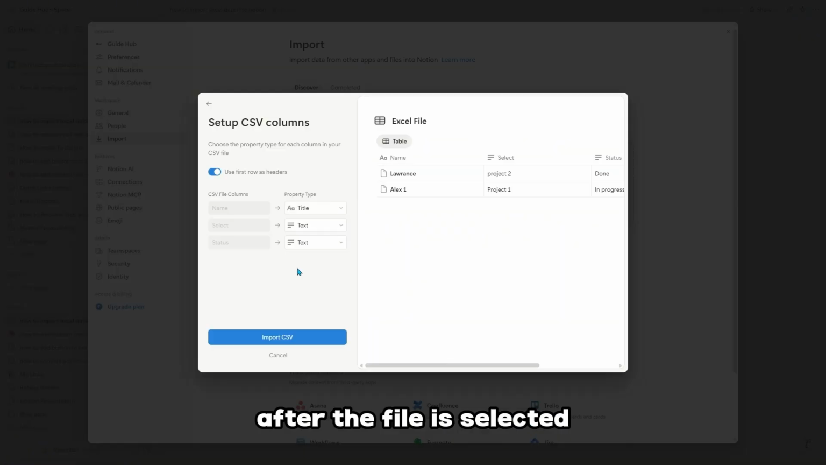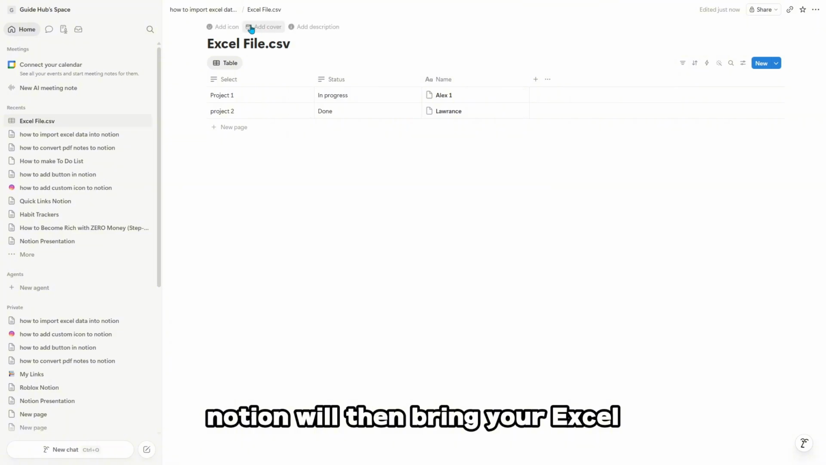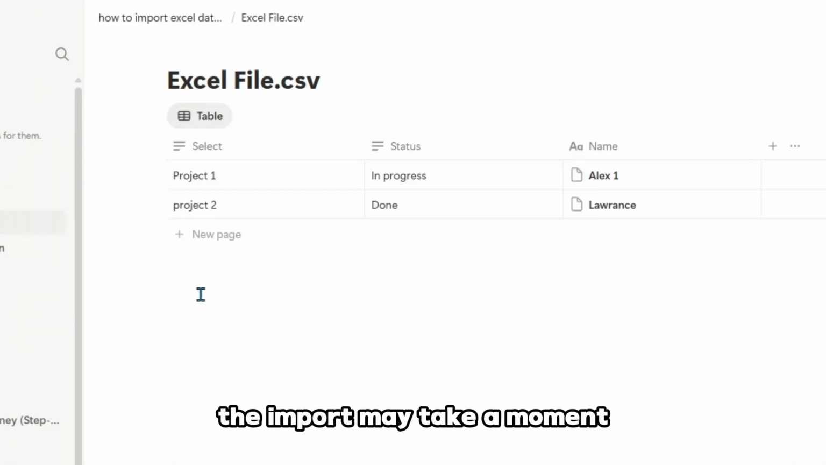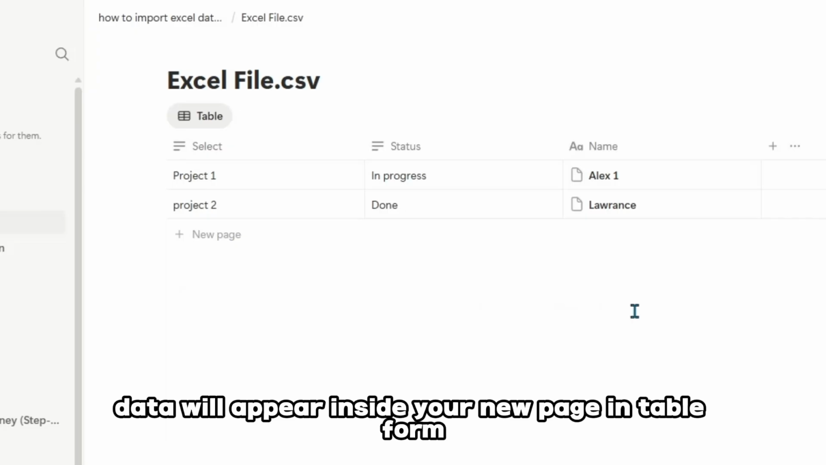After the file is selected and shown in the import panel, look for the Import button below and press it to start the process. Notion will then bring your Excel data into the page you created earlier. The import may take a moment depending on the size of your file, but once it is done, the data will appear inside your new page in table form.